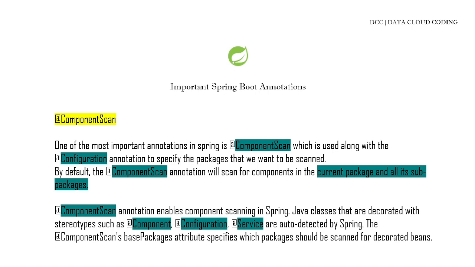Like if I have a service class in which I have defined some business functionality to implement, I will use the @Service annotation in that class. Spring Boot will identify that this class is a service class using the @ComponentScan annotation. So it scans for the components in my application.